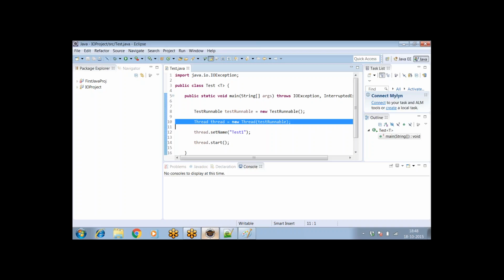There is nothing special about this thread when it is in new state. It is just like any other Java object, and this thread is not yet ready for execution. So here we have created the thread object, right? I can say that the state of the thread is new. Even after naming the thread, it is still in the new state itself.